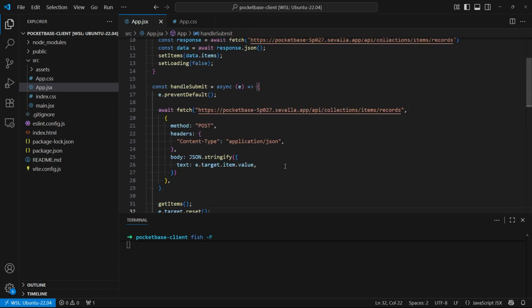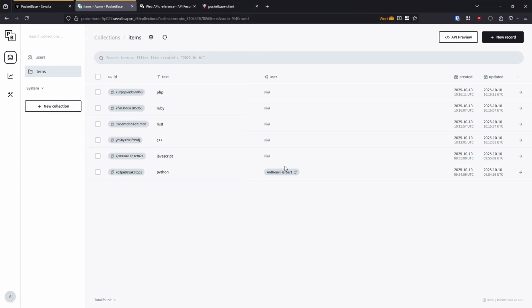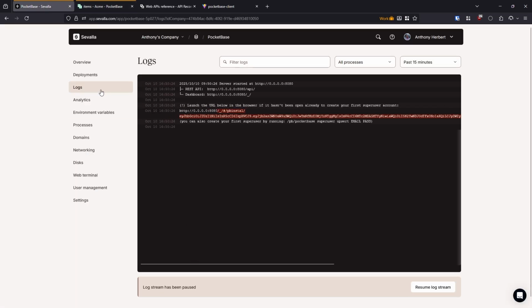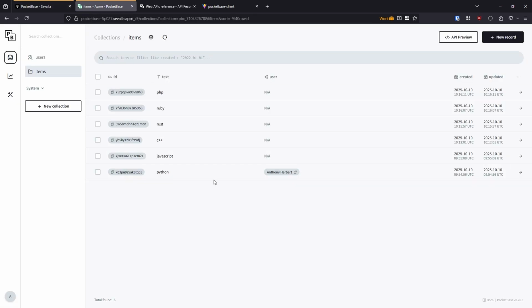So as you can see, working with PocketBase is really straightforward. We saw I easily installed it on Sevalla by just doing a one button click in the template section to get it up and running. And then I got this dashboard that I was able to create collections with. And then I was able to add all these items into the collection very easily using the API.